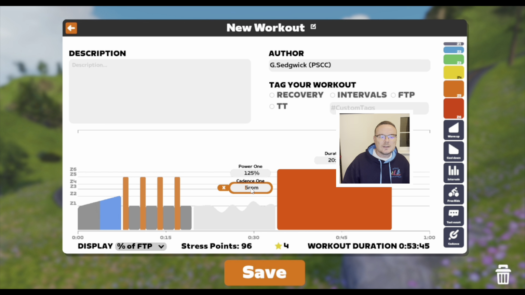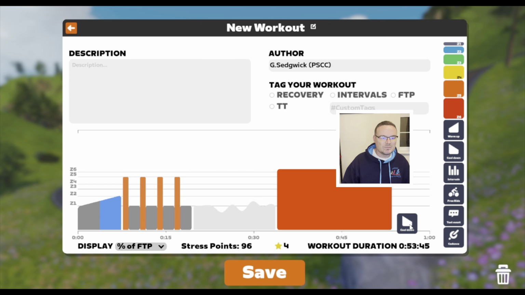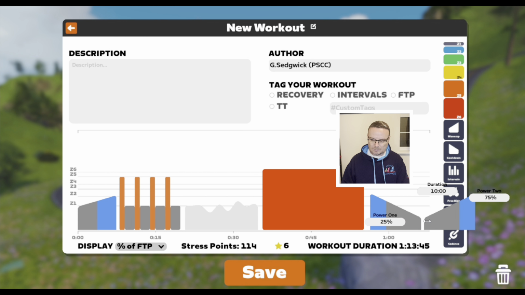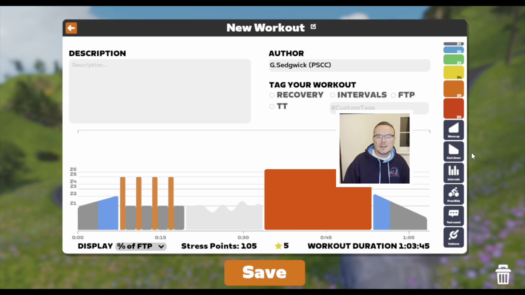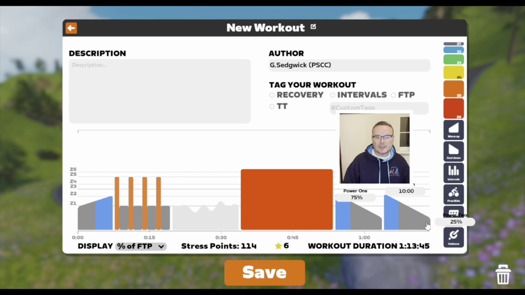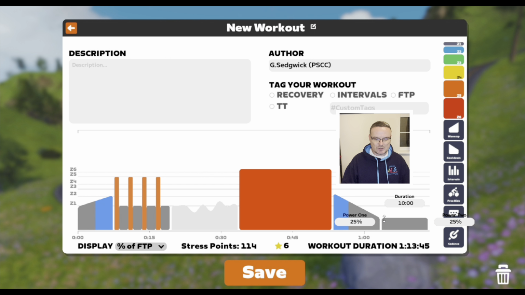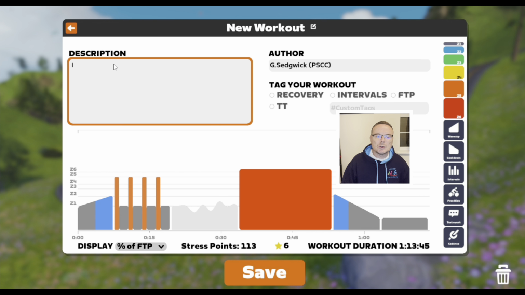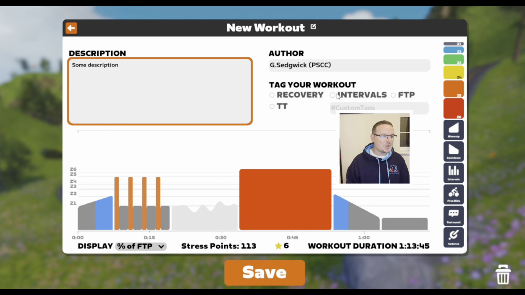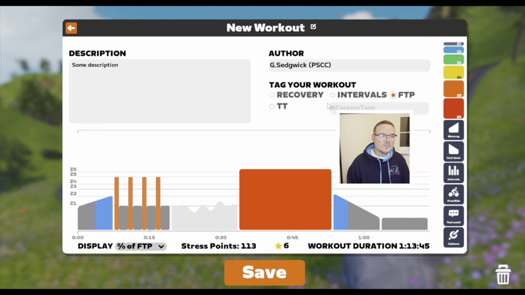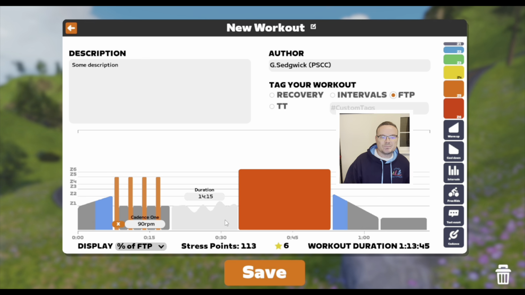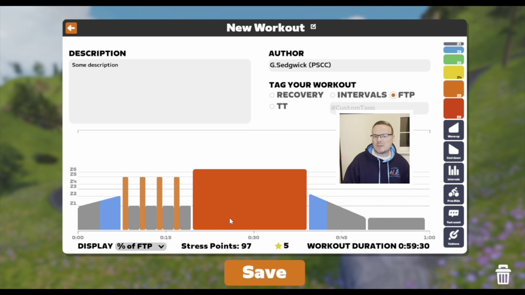And again, here I'll say that I want to do a cadence of, say, just stick it somewhere in the middle, so we'll do 90 revolutions per minute. And then we'd want some sort of cool down. You can drag more of these in. Oh, sorry, wrong one. Cool down. So you can drag these and adjust them however you see fit. You can give it a description and author. So tag your workout. In this case, it'll be FTP.